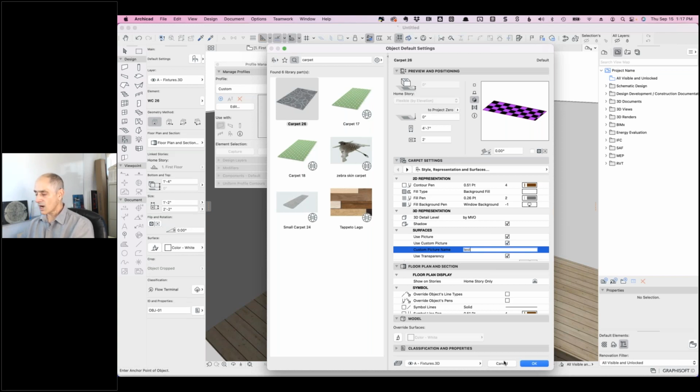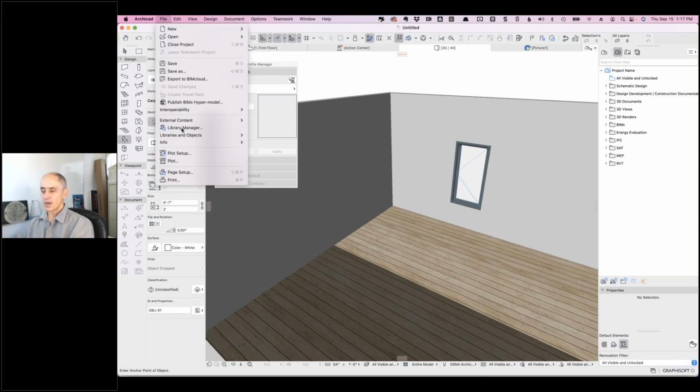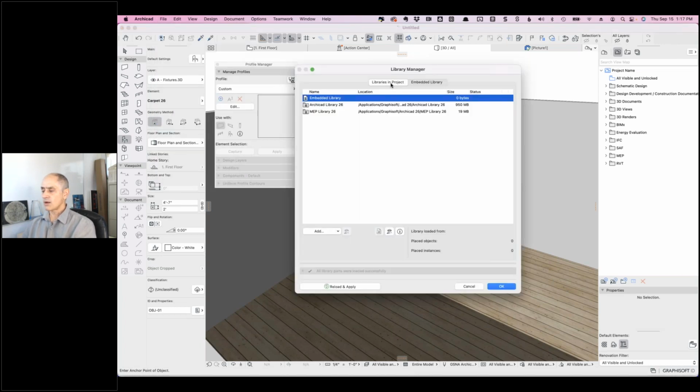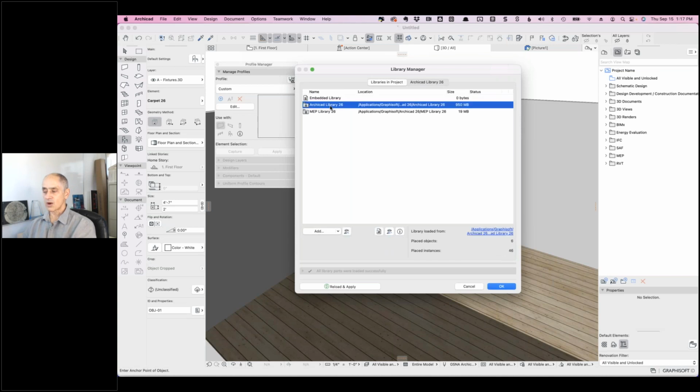So I'll just say okay, that leaves the object settings unchanged. So when I go back in, I can tweak it. But let's look under the file menu, library manager. Now, if you're international or outside of the US, you might see file menu, libraries and objects, and then library manager would be off in a submenu. But library manager allows you to say, hey, what libraries are in the project? I can add libraries or add components, and I can study what's in, for example, the embedded library or the standard ArchiCAD library.